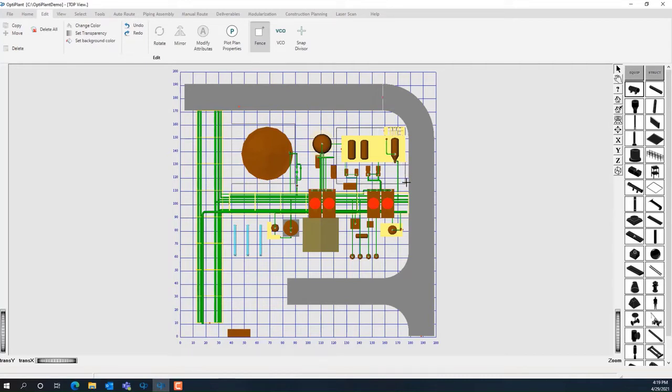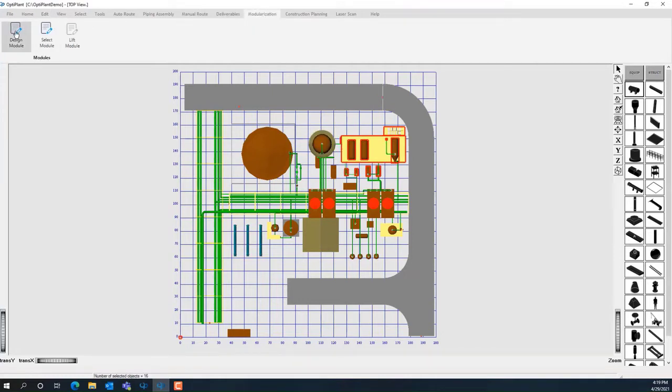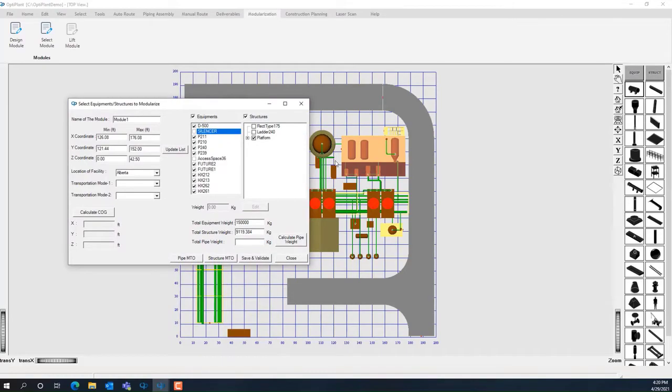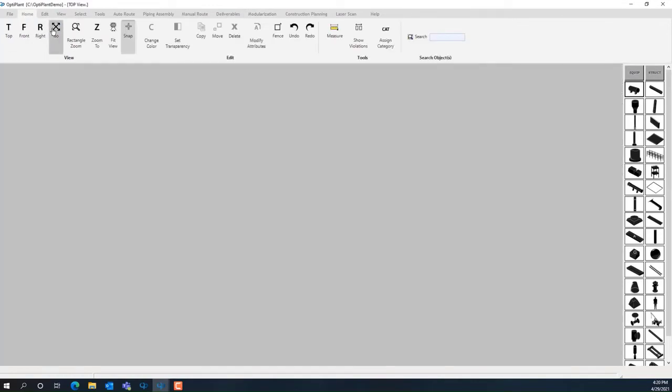So let's choose this structure here on the top right-hand corner of the plot plan. So we've just used a fence to choose a group of objects in that area. Then you can say design module. OptiPlant will automatically understand everything that's within that fence. So you're going to name this module. It's going to pick up all the equipment and all the structures that are inside that fence. You can now interactively go through and either remove or add additional objects into that module. So you're further refining exactly what you want in the module.